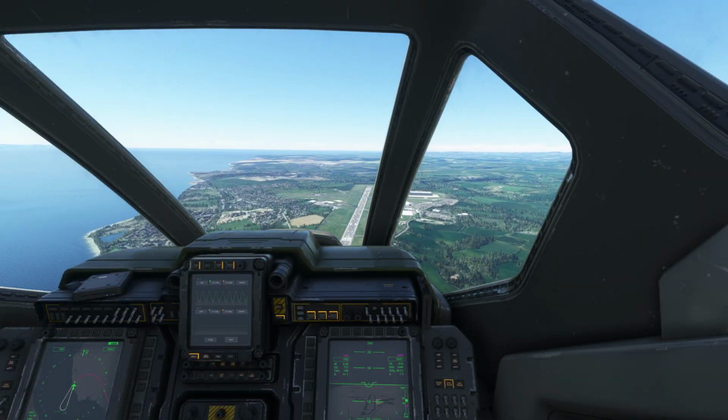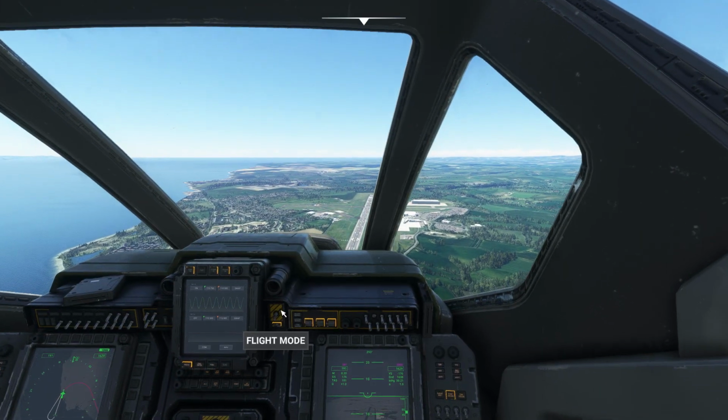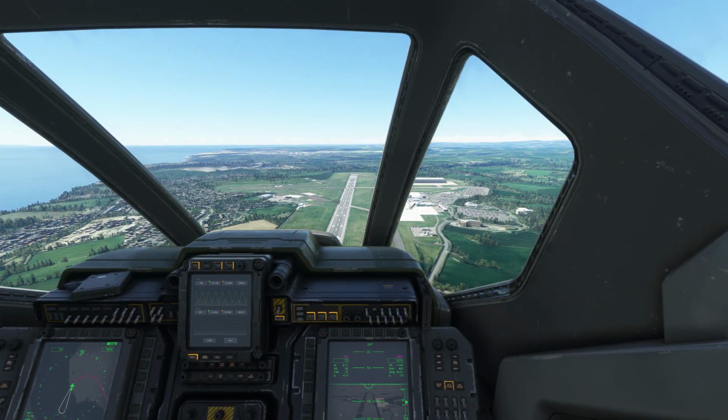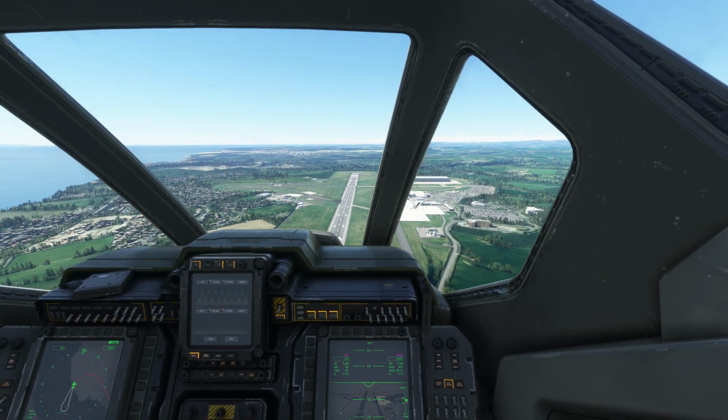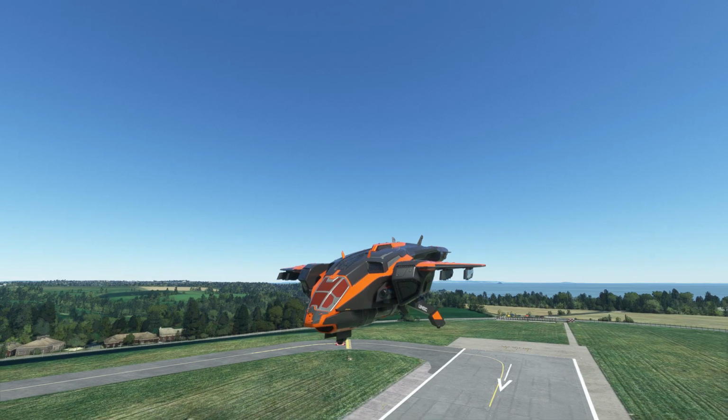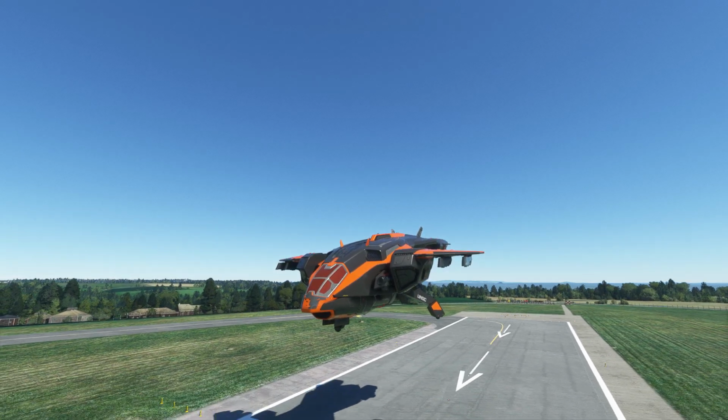We're going to land in vertical mode, so when we are above the runway, we'll change our flight mode back to VTOL. And just like a helicopter, point your nose slightly forward and reduce your throttle to bring yourself down to the runway. Hopefully you'll make a smooth touchdown, and that concludes your successful flight in the Halo dropship for MSFS.